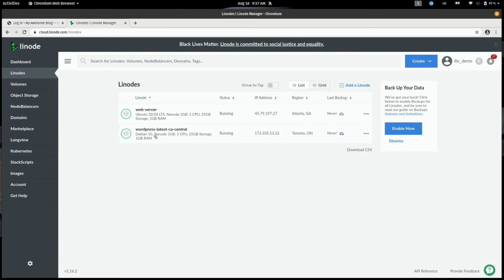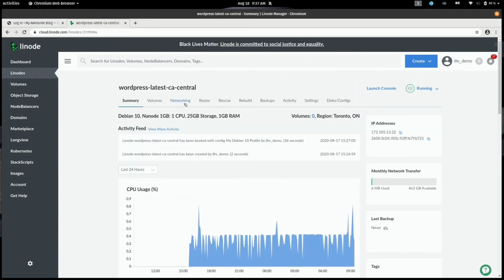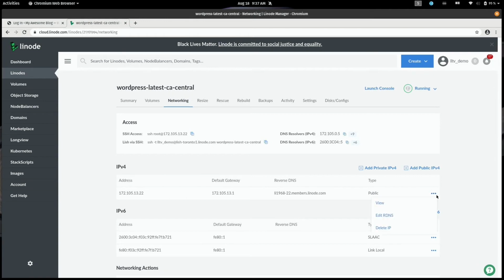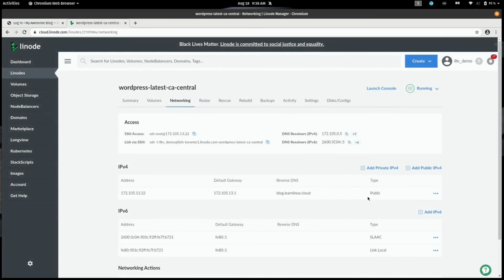And I'll click on the Linode, which is going to be this one right here. And then under the networking tab, we have the IP address right here. We can go over here to the right, click on the three dots here, and then we can click on Edit RDNS. And right here, we can go ahead and add the actual domain for this Linode, which again is blog.learnlinux.cloud, just like that, and then click Save. And now we've actually set up reverse DNS as well.